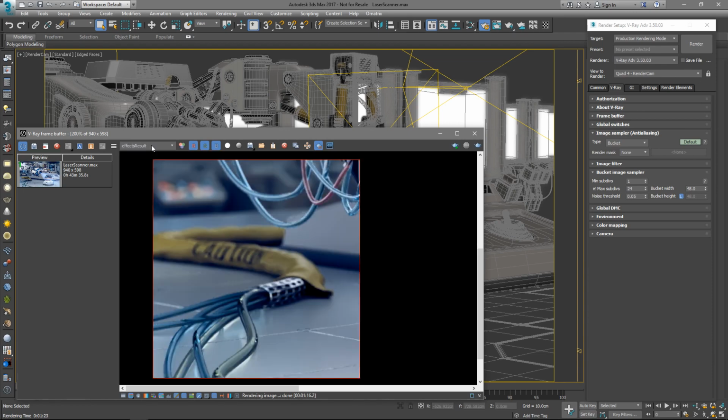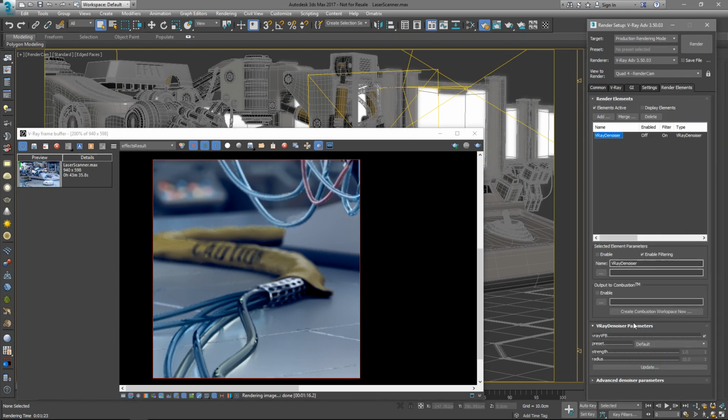Let's take a look at the denoiser parameters. Under the Render Elements tab, click on the V-Ray Denoiser, and under the Parameters rollout, you can select a different denoising preset. In case we need very little denoising, we can select the mild preset and click Update. Or we can choose the strong preset or the default preset. We can also select custom and specify parameters for the strength and the radius.